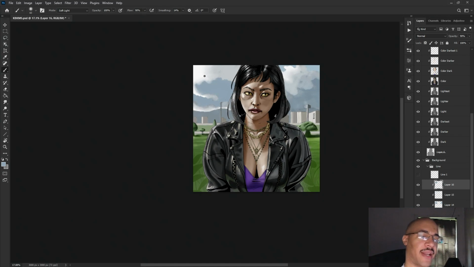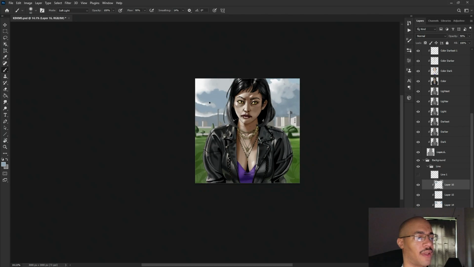Make that a little bit lighter. That way it's kind of dark over here, but kind of light over here. These were supposed to be clouds.